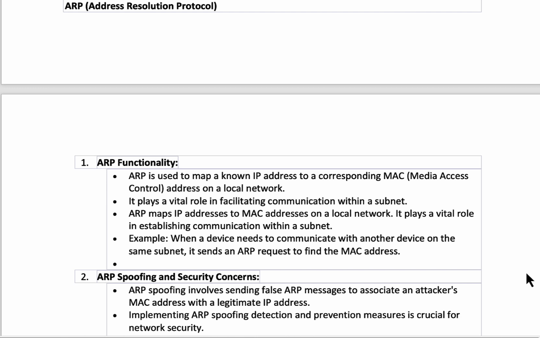Now, the IP address will change. The MAC address will not change, ideally. Now, can you go in and change your MAC address? Yes. In most cases, you can go in and actually change the MAC address of your device.